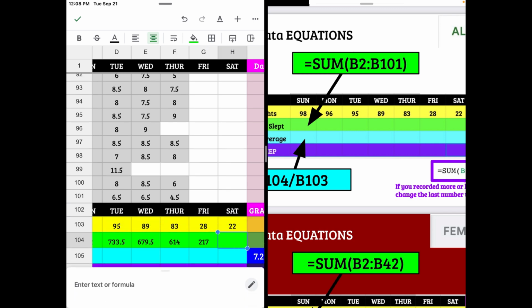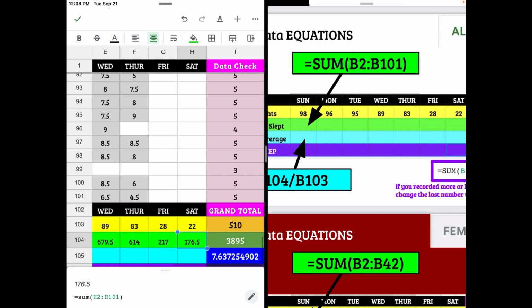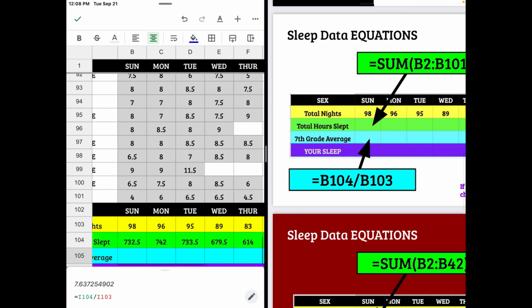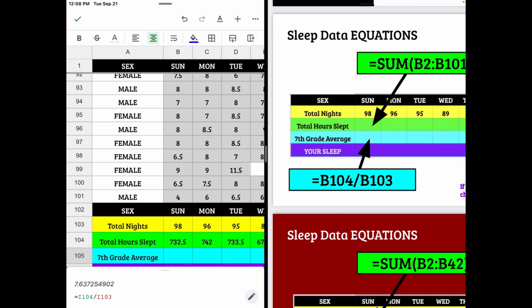Now, if you just copy these numbers, you're going to lose points. I want to see the equations. The equations are in there. And now we can see these filled in for us. The 510 nights of sleep entered by 107th graders totaled 3,895 hours for an average of 7.63 some hours of sleep a night. Our second equation is going to find the average sleep for each night.